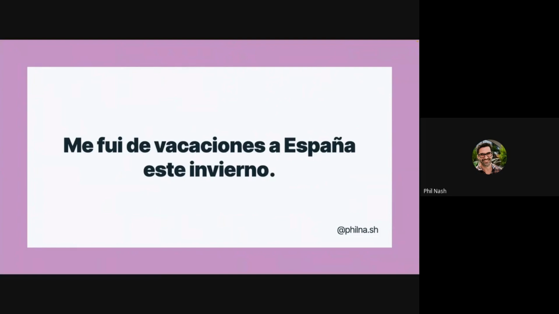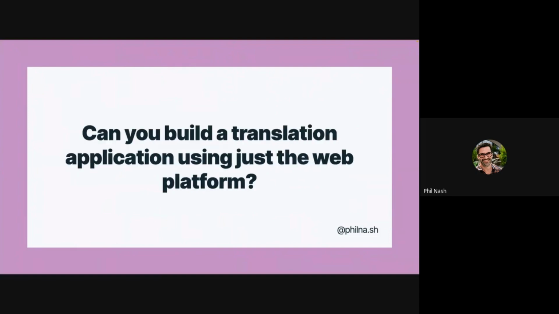And I wanted to see, given that AI is creeping its way into the web platform, whether I could build myself a translation application, something to take English to Spanish and Spanish back to English, using just the web platform. I want it to be available in the browser, available offline. So we're not using external APIs for this, something that entirely happens within the browser. And by the end, hopefully we'll see that that is the case.